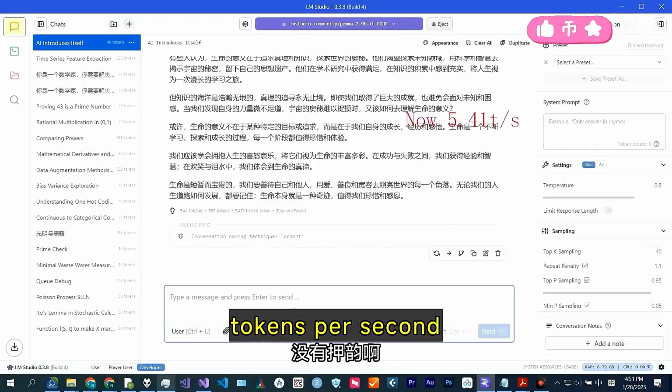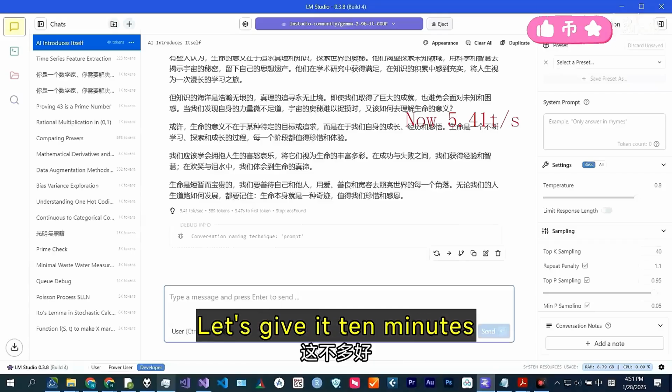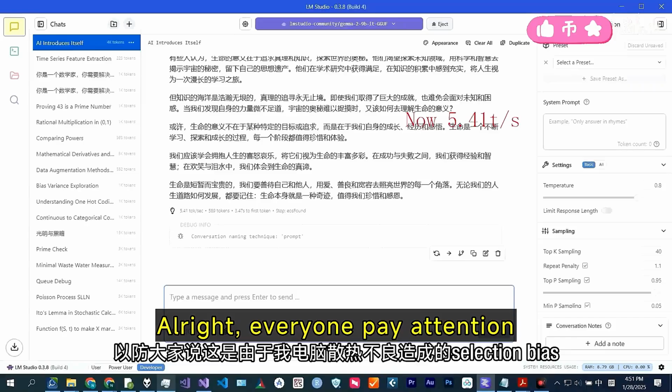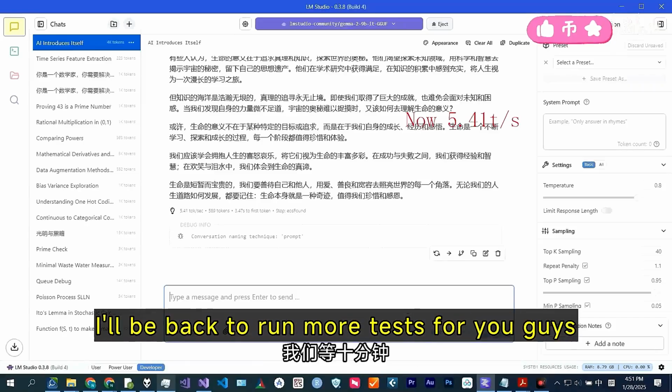Tokens per second. Just so no one claims it's selection bias from my computer overheating. Let's give it 10 minutes. Watch the clock in the bottom right. Alright, everyone pay attention. Once it hits 5 o'clock, I'll be back to run more tests for you guys. Just a sec, folks.